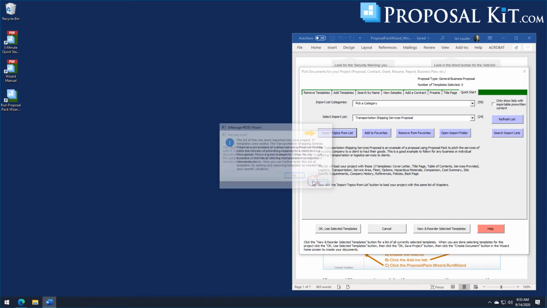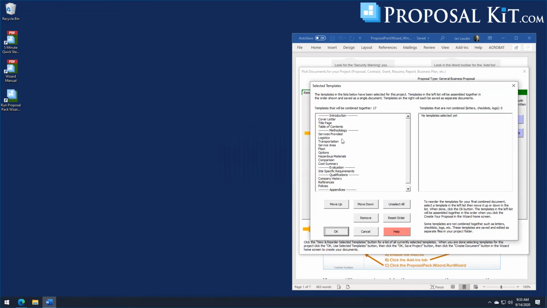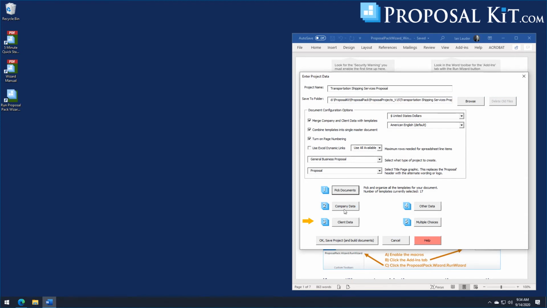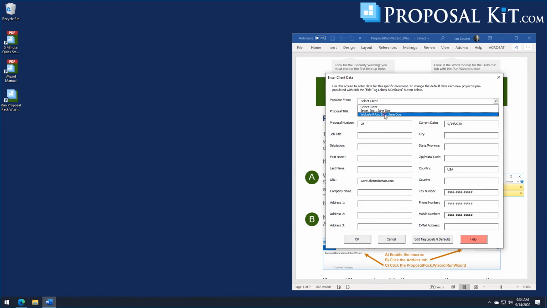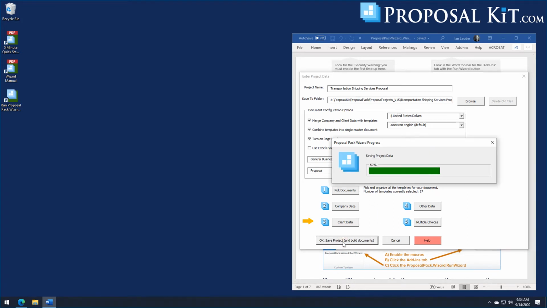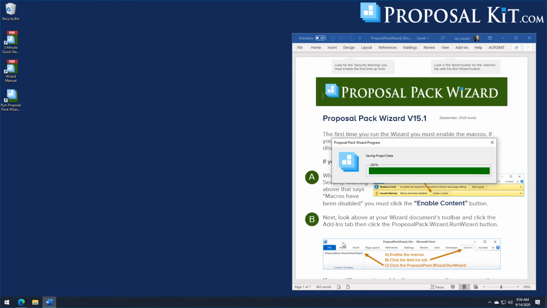I'll just say yes. And again, we can change the order of these chapters, remove chapters, add new chapters, and so on. We're just going to use the set pre-made list. And like before, you'll fill in your company data, fill in the client data. Now I'm just selecting preset records here. And once we've set everything up, we again click OK, save project, build the document, and just wait for the progress bars to complete.